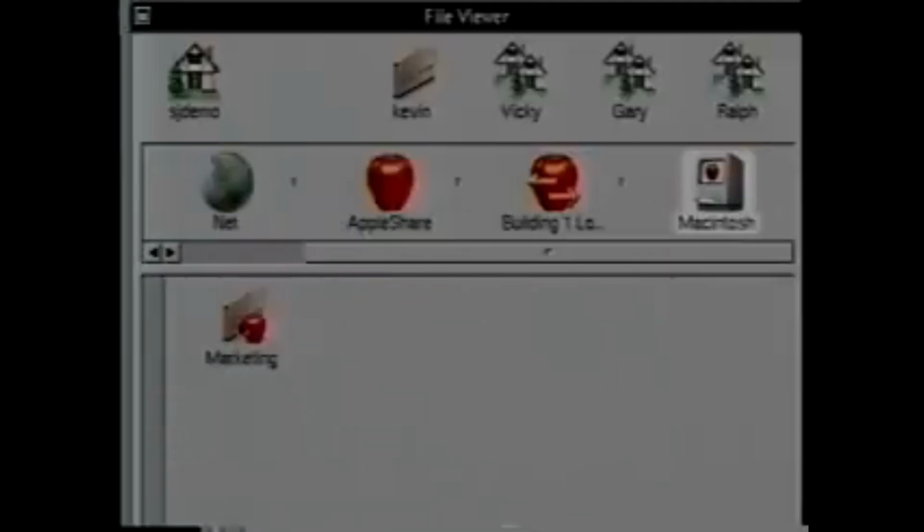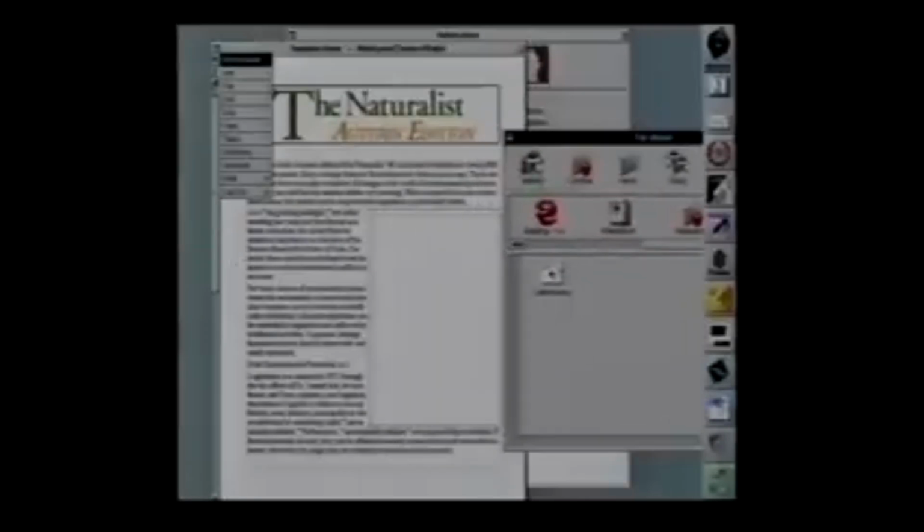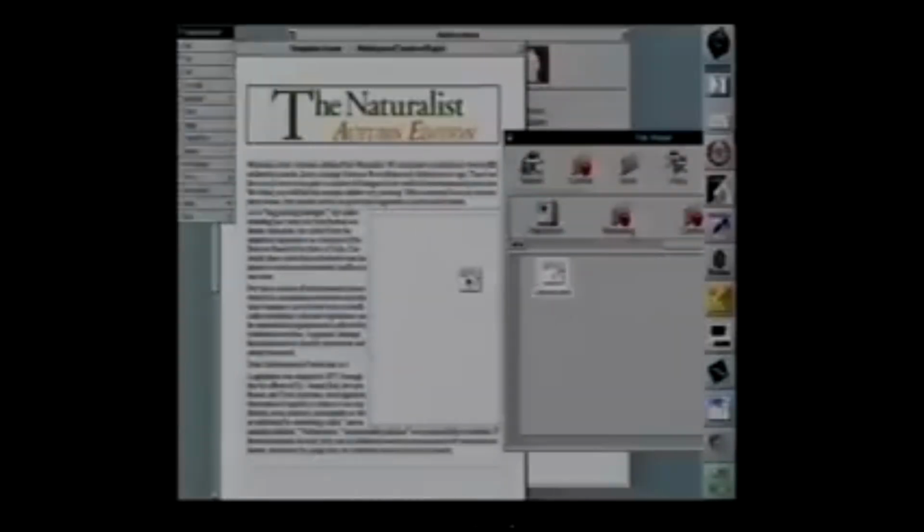And here's the Macintosh server. Here's the marketing department. Here's Cynthia. Why don't we put Cynthia up there on the shelf here? And sure enough, here's an EPS file, an encapsulated PostScript file. And I simply drag it over here. And by the way, this is a live demonstration.